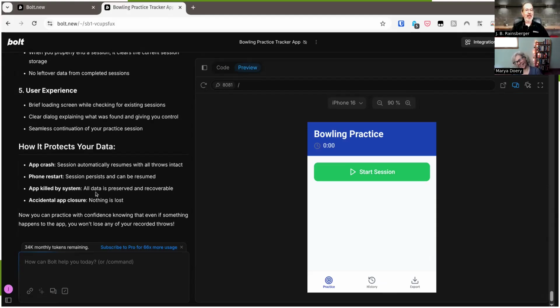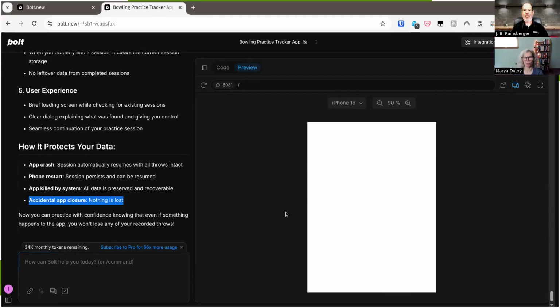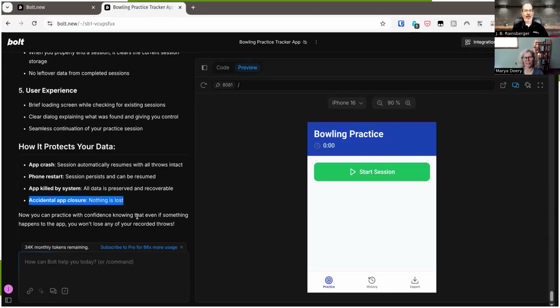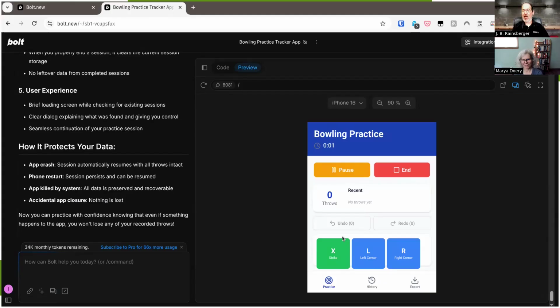But at any rate, I like here: accidental app closure, nothing is lost. That is as succinctly as I wish I had put it. Except that most users, I would think your common user wouldn't even know to say that, like, I accidentally. Exactly. So let's see whether we can see any evidence of this working here.